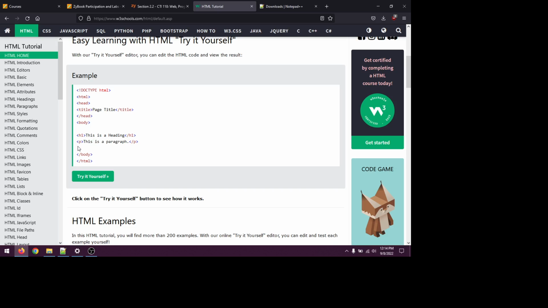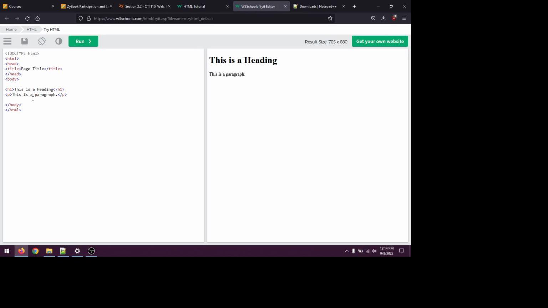I'll make another change. I'll add a paragraph here. Hit try it yourself. So if I go modify the page, this is a paragraph. P, this is also a paragraph. Now I've shown that's the P tag. What a P tag does is just make a paragraph.